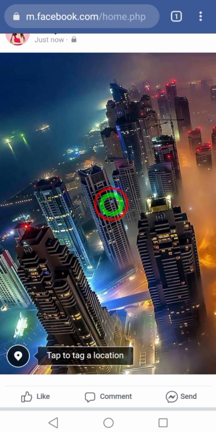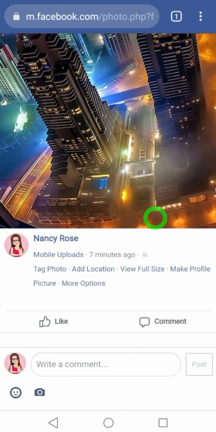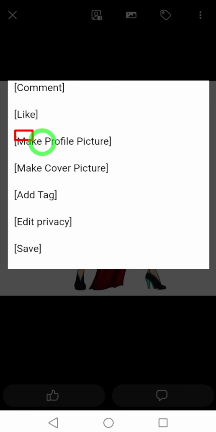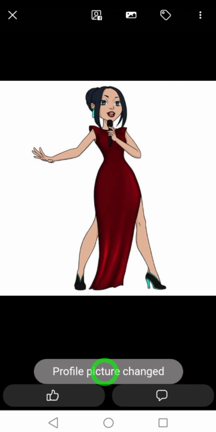Scroll down. Now tap your profile picture to get the full view. Again, scroll down and tap make profile picture. Now you can follow the same steps. Now select make profile picture. Just wait a second. You see, the profile picture changes.